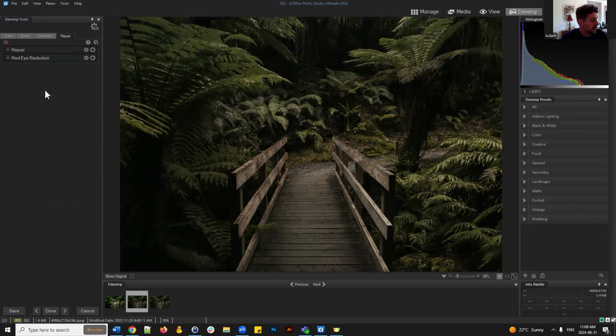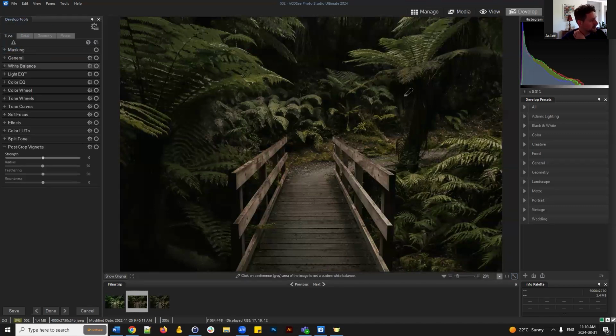And then repair refers to clone tools, patch tools, that sort of thing. You can take elements of your image and use them as a reference point for fixing other areas of your image, often used to remove blemishes. But what we're talking about today is largely in tune: brightness and hue. Those are the adjustments we're going to be making.